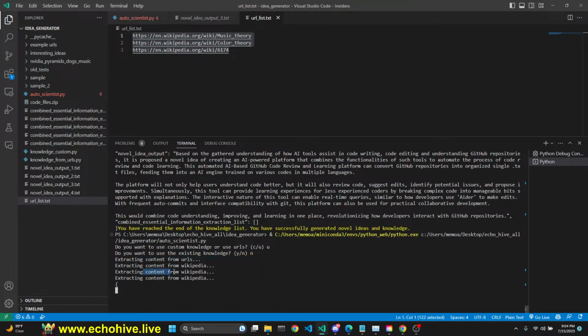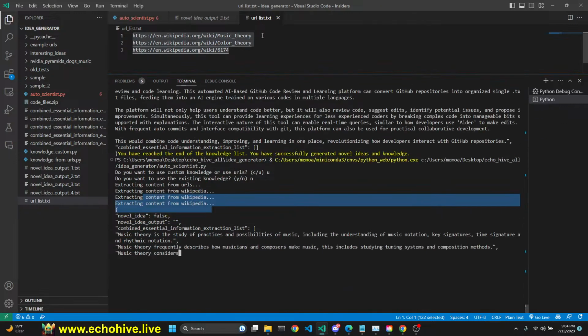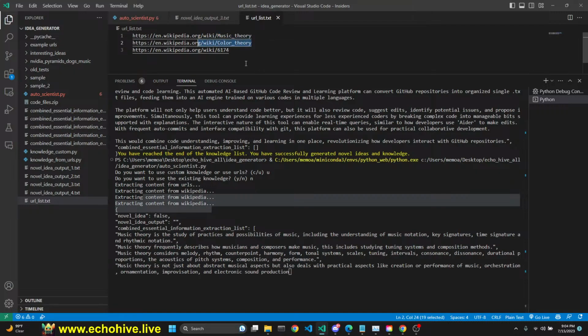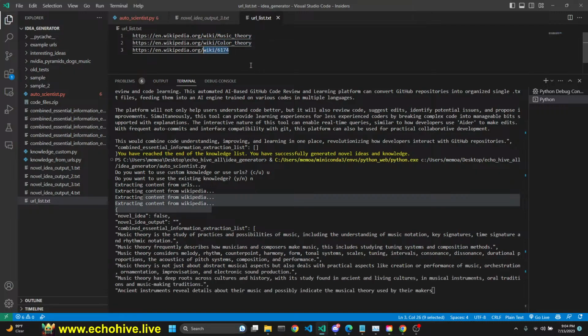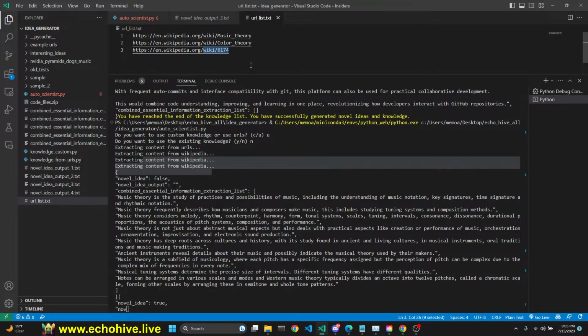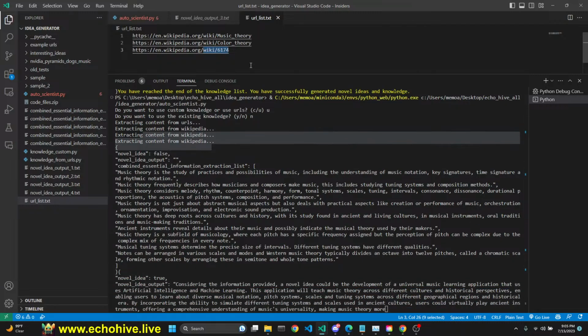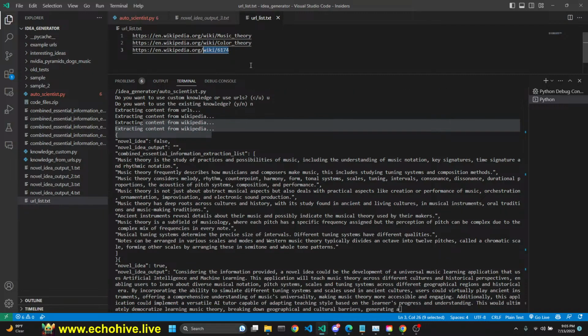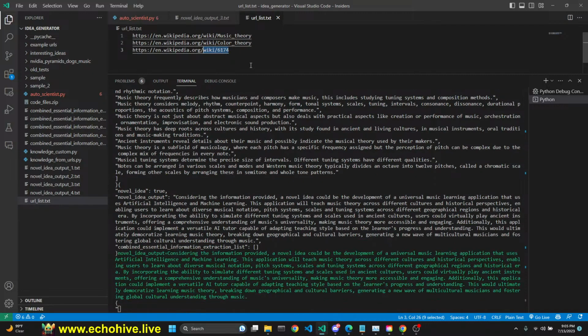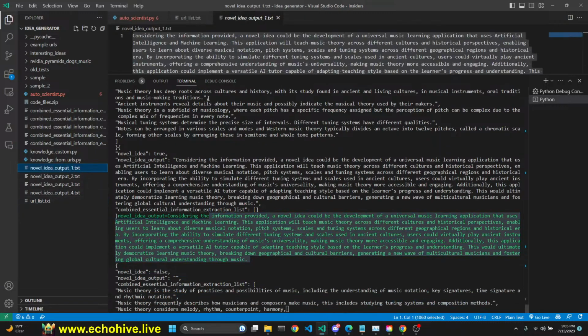See, it's extracting content from Wikipedia, and then it starts its process. The first article is music theory, color theory comes next, and the third one is a mathematical concept called Kaprekar's constant. So I was trying to combine different, completely disparate things together to see if it would create ideas based on that. And as a matter of fact, it does pretty good. It made me surprised a few times. Okay, it generated the first idea. It overwrites this file.